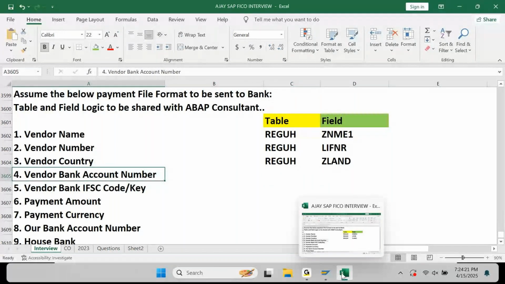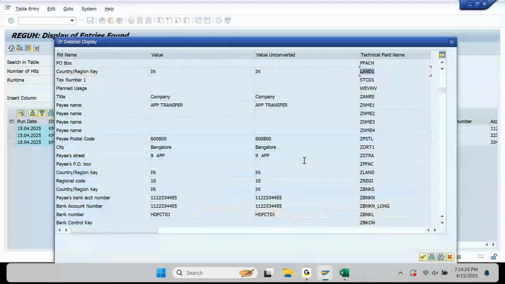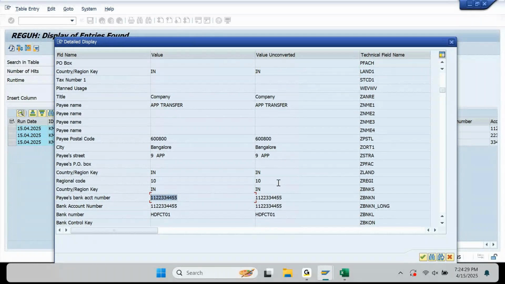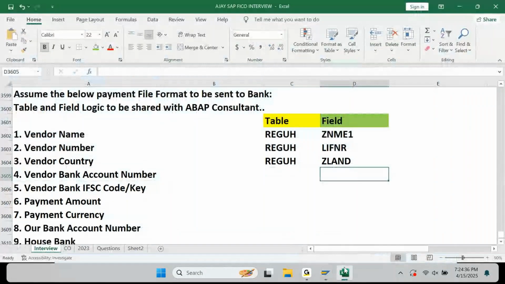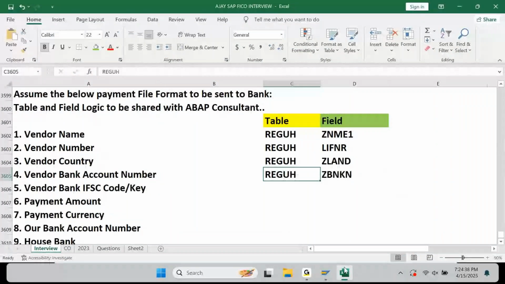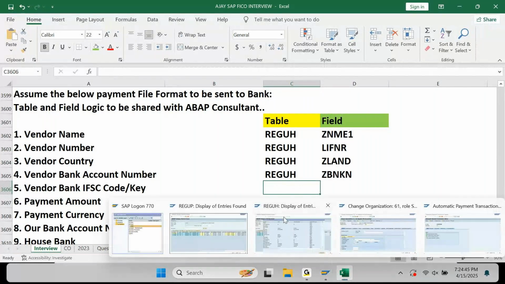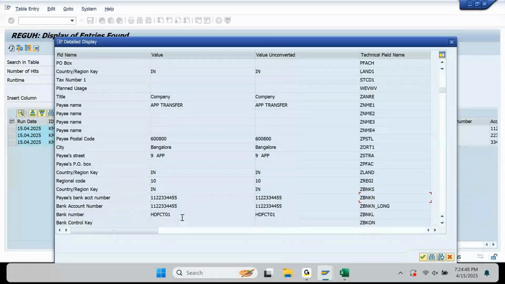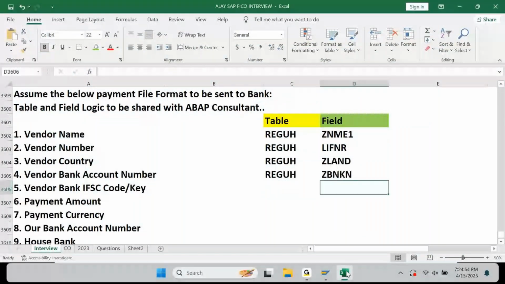Next one, vendor bank account number. Where is it? H or P? Payee bank account number? H. I'll put Z, B, N, K, N. Copy this. Put this. Vendor IFSC code. Vendor IFSC code. Bank number HDFC T01. Same REGUH. Yes.